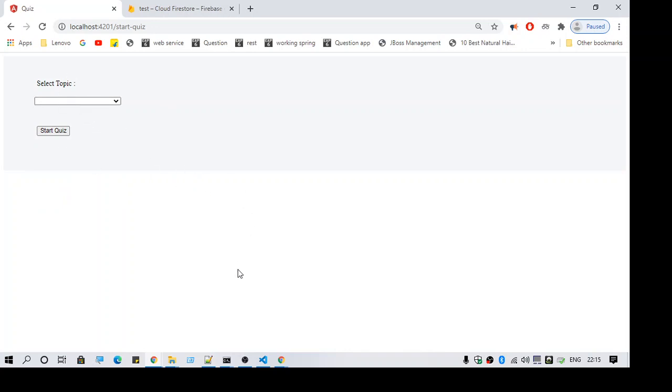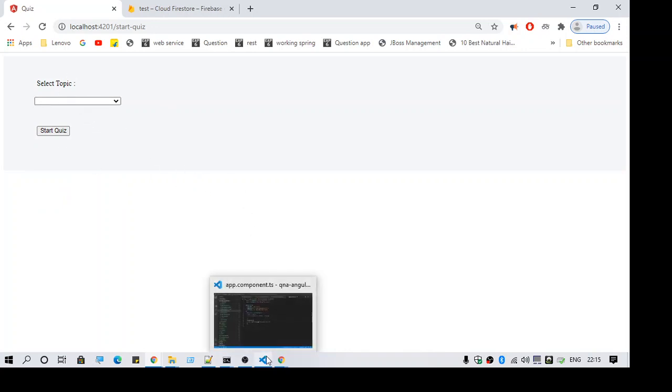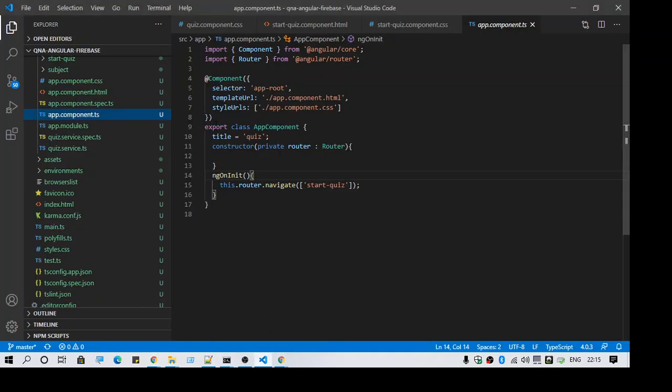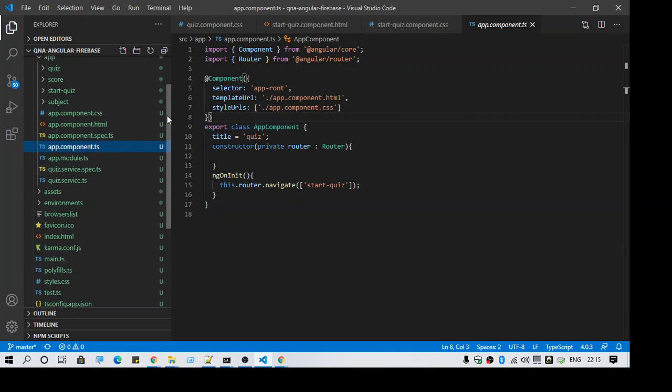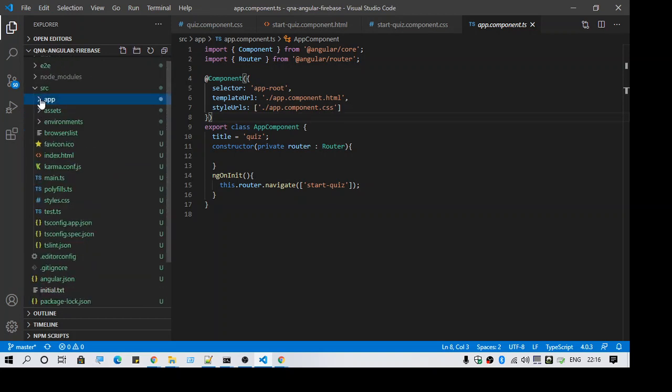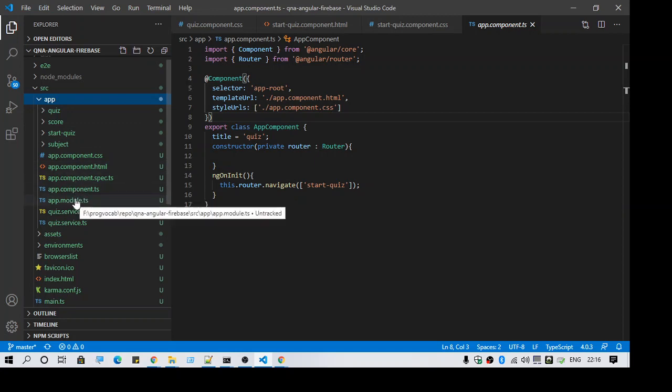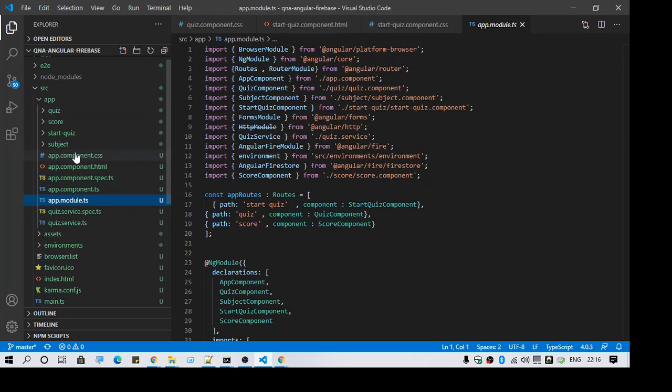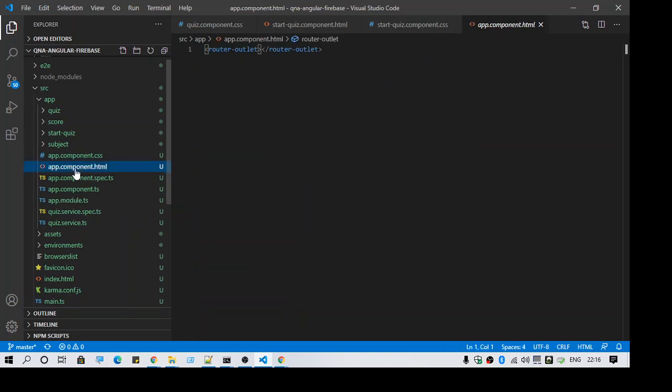So let's see how to do this. First of all, you need to create an Angular application using Angular CLI, and once you do that, you will get a structure like this. There will be very few things in the app, like the app component and the application module. You need to modify starting from the app component. By default you will not have routing enabled, so you need to add routing.